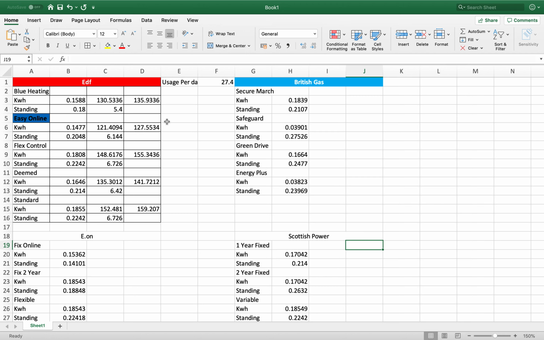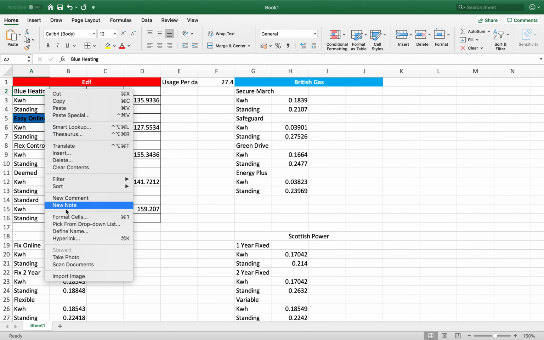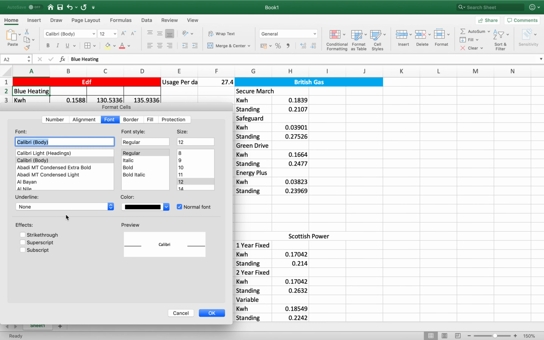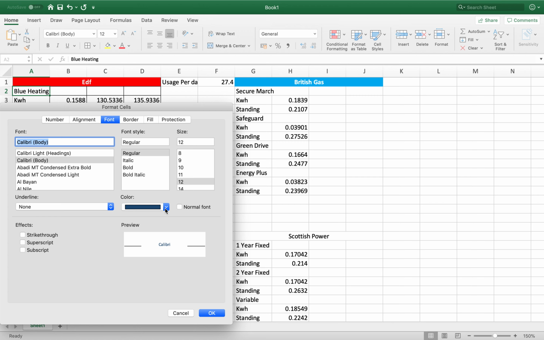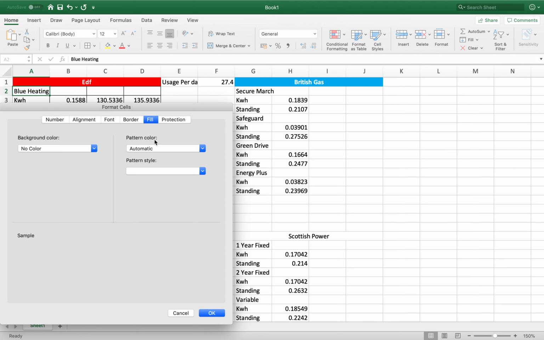I don't know how easy that's going to be to read on screen. I don't think it's going to be particularly easy. But we can do the same for all the headings. So format cells. That blue, which is one of my favourites. Oh no, sorry, this is the writing, so we're going to have black. And then the fill is going to be that blue.